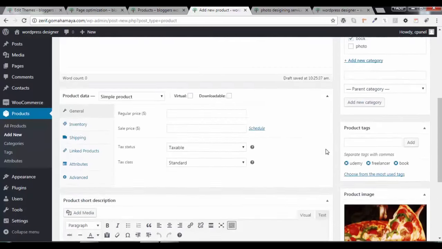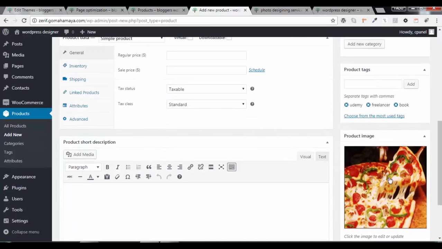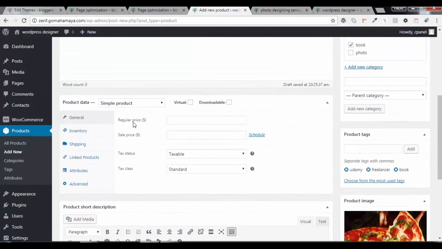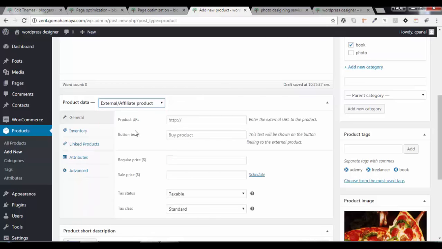Make sure you upload your proper image. I'm uploading this because I don't have that Udemy book, Freelancer or any product image, so I'll be adding only this one. And now add some text, a short description about the product. There you click on this and say External, add the affiliate product, and here you add the affiliate product link from Udemy.